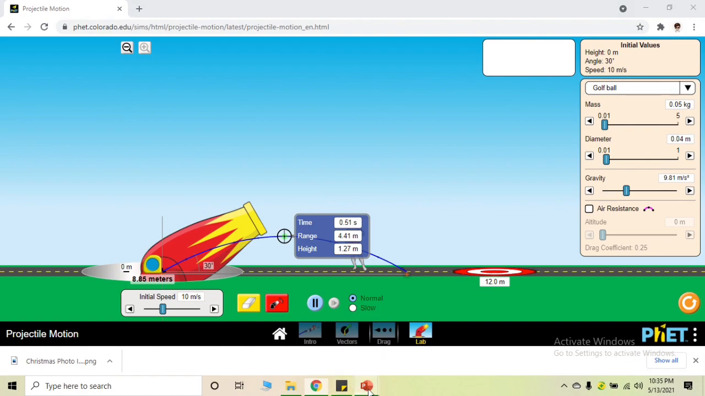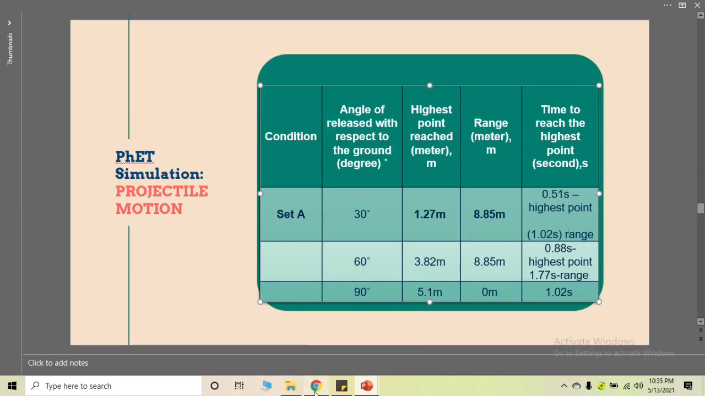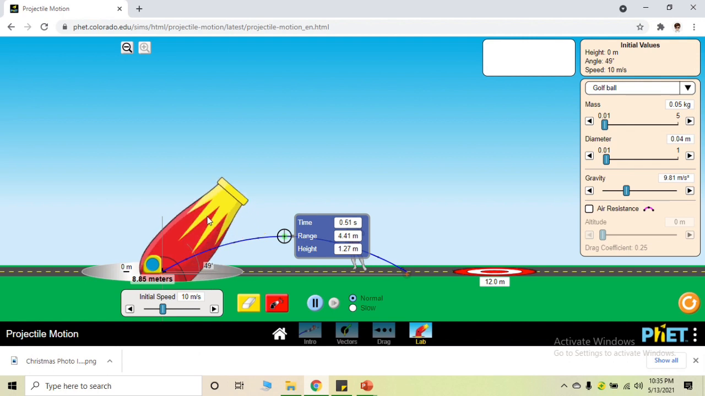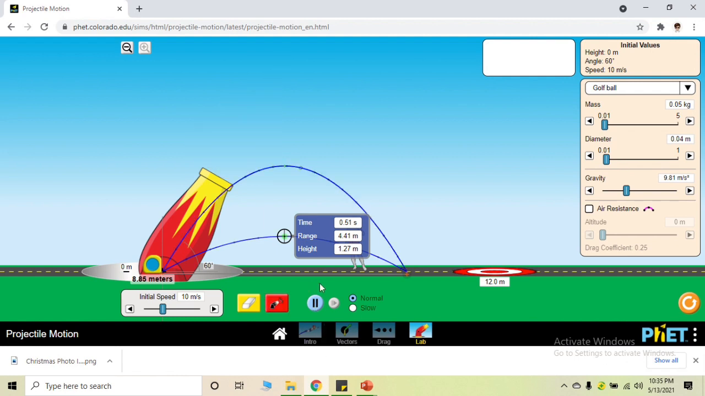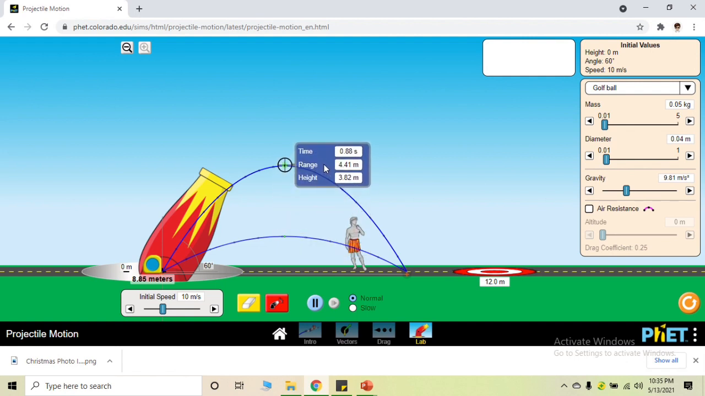Alright, so let us try 60 degrees. Let us adjust to 60 degrees, with the same initial speed of 10 meters per second. Let us drag. First, let us find the maximum height. What is the maximum height?